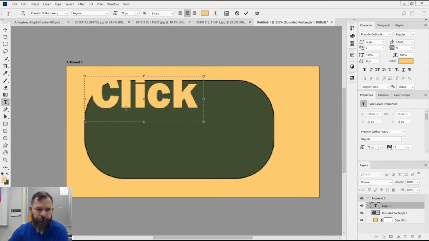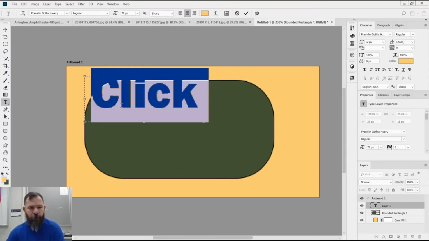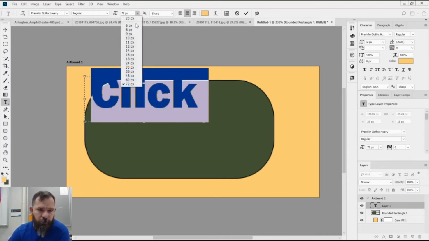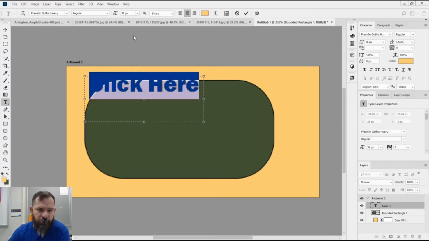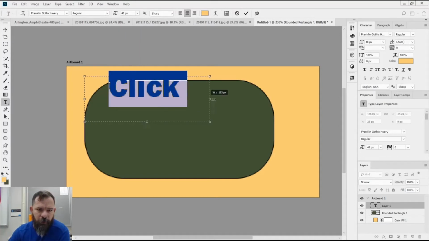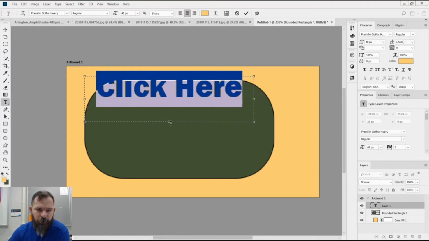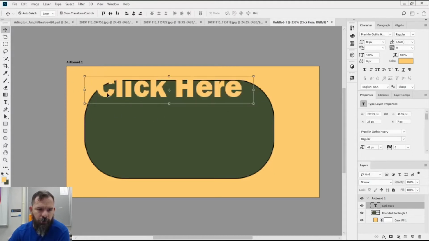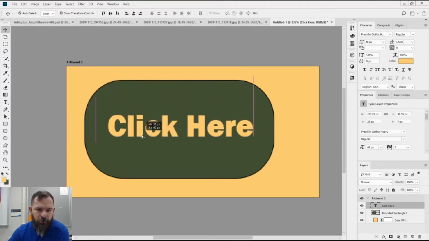There we go. Control A to select it all. We'll bring the font size down a little bit for now so it'll fit. Doing this really quick so you can see how this works, but you're going to want to make adjustments to make you happy. All right, but that's going to work for now.